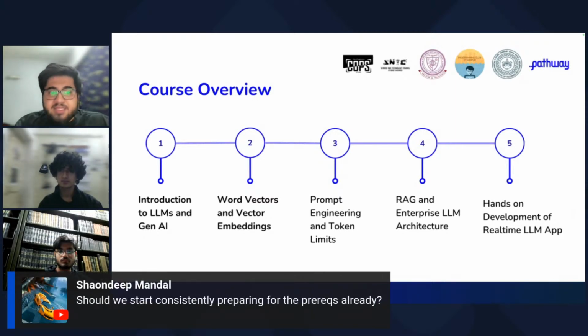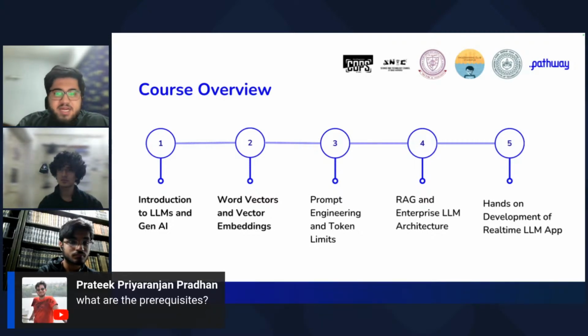Shayondeep Mandal has asked, should we start consistently preparing for prerequisites already? Okay. So yeah, the answer to that is prerequisites. First of all, let's answer that. The prerequisites for the bootcamp are mentioned in a specific module, but I'll answer it as well.